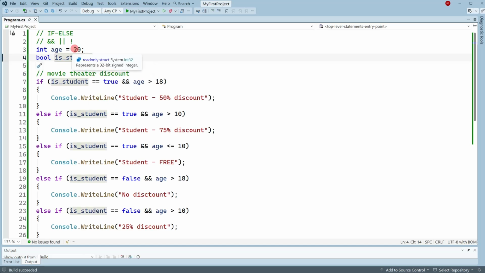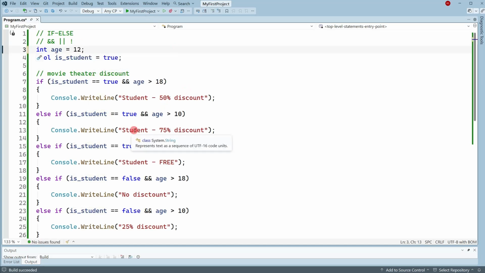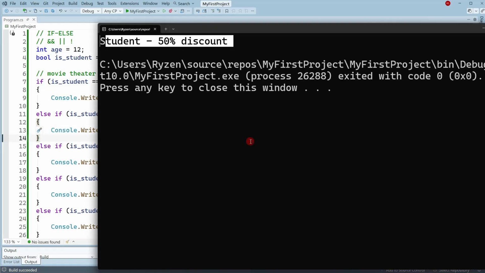Now let's say the person is 12 years old and is a student. So 12 years old and a student would fall into this category, 75% discount. I want to run. Yep, I get the correct answer.